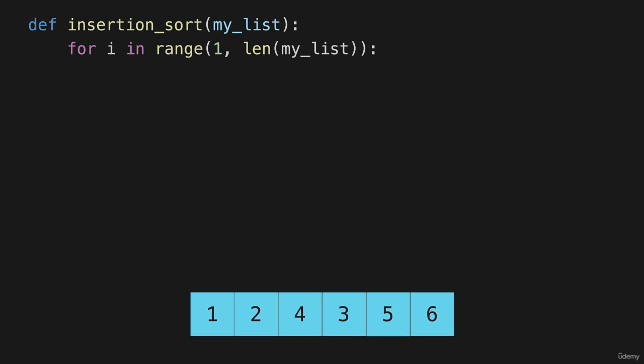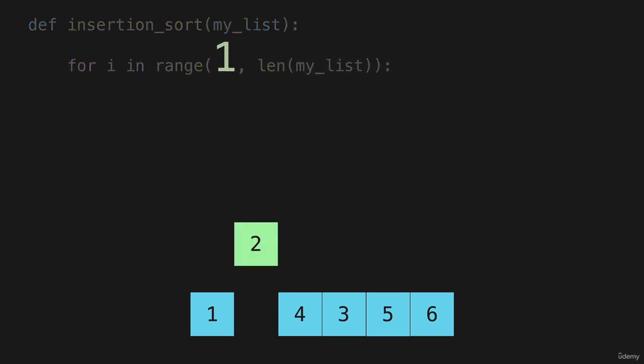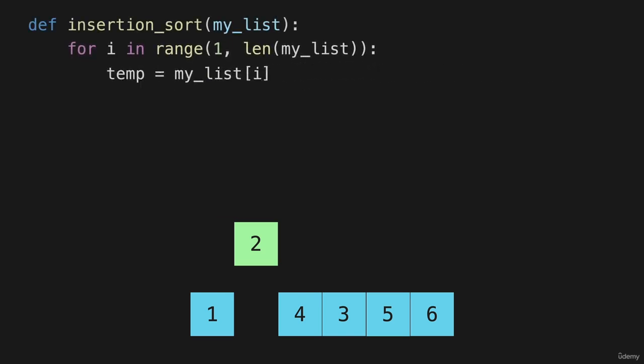The range goes 1 to the end of the list. And remember, we're always going to start at the index of 1, that second item in the list. Then we're going to need a variable to hold the value of that item. So we'll say temp equals my list at the index of I. So we're going to compare that to the item before it. We'll call this J. Since that's the index before, we can just say J equals I minus 1.